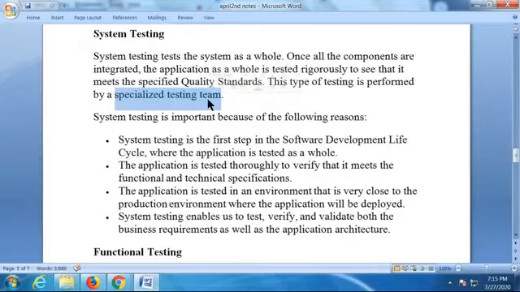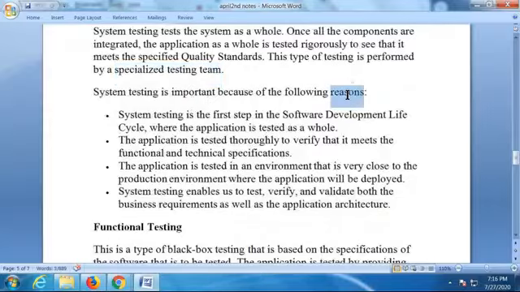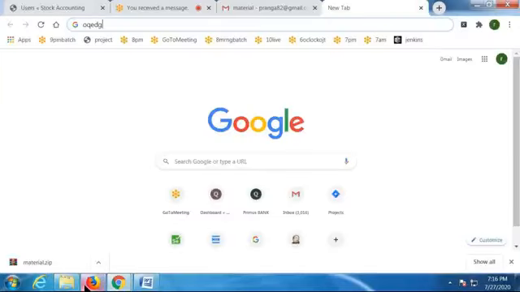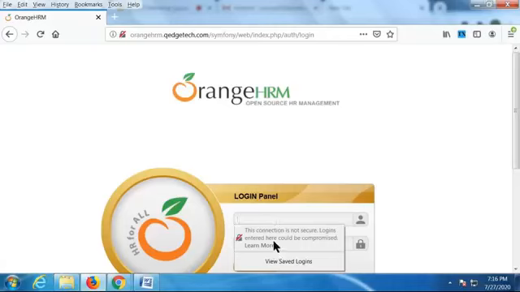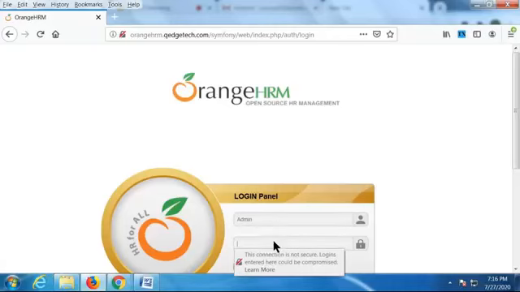System testing is important because of the following reasons. Why is it important? System testing is the first step in SDLC or the agile process, anywhere where the application is tested as a whole. The whole software. What does that mean? What are the functionalities we have in this software? We have to check them as a whole.